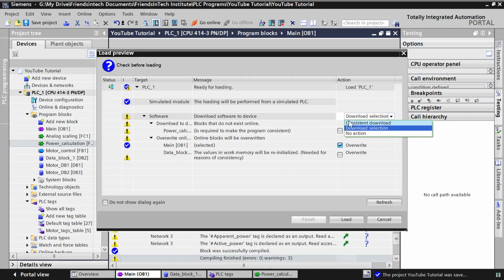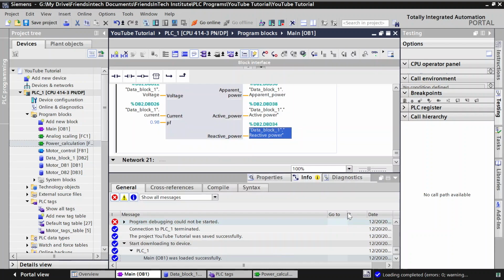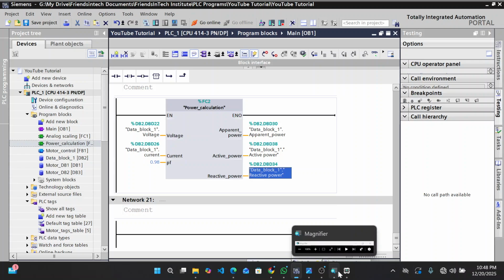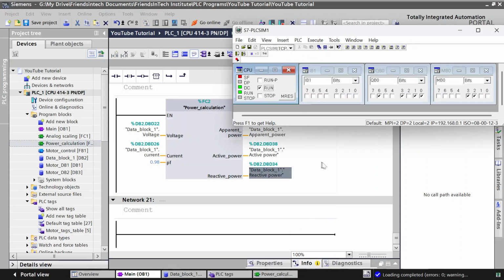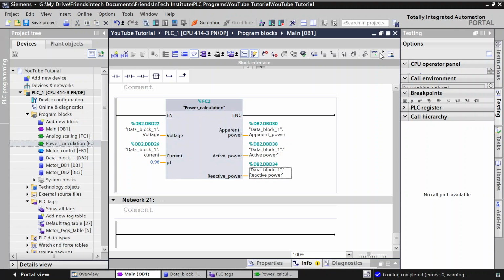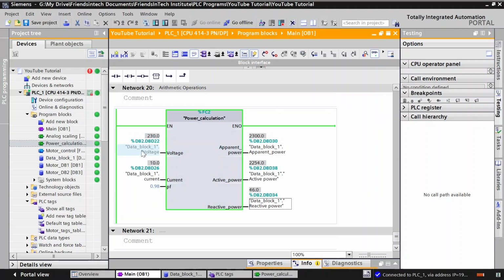Select consistent download, then load. That's it. Then take your CPU to run mode. That's it. Then go online. And this is what you're having. So if voltage is 230 and current is 10, that means apparent power will be 2300. 230 times 10 is 2300. So 2300 times power factor of 0.98 gives you 2254. That is active power. Then reactive power is only 46.